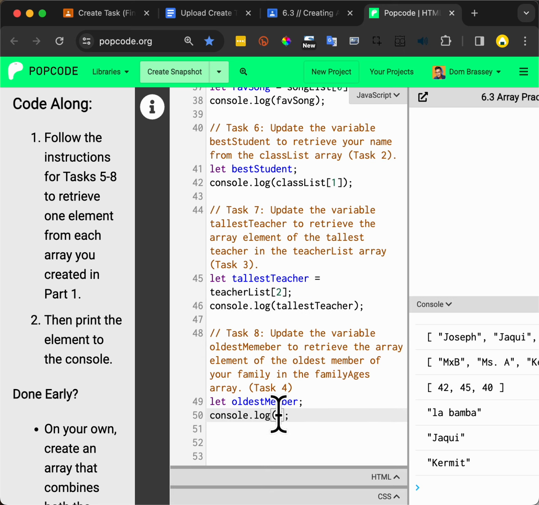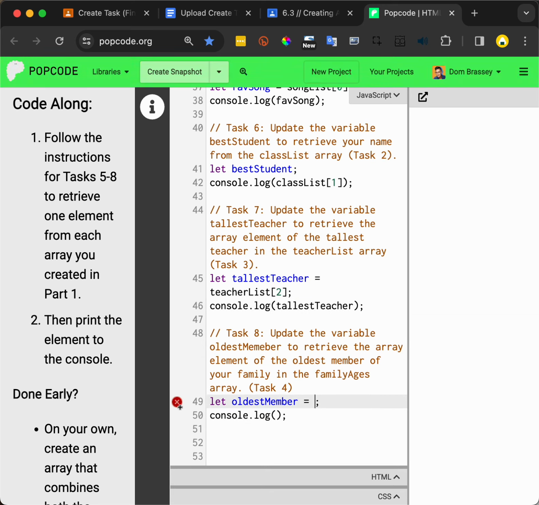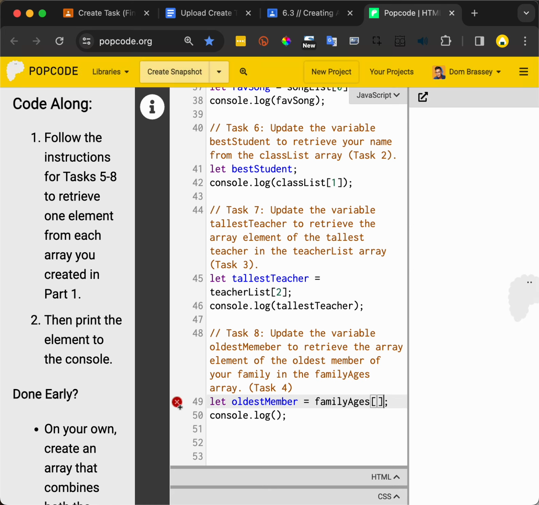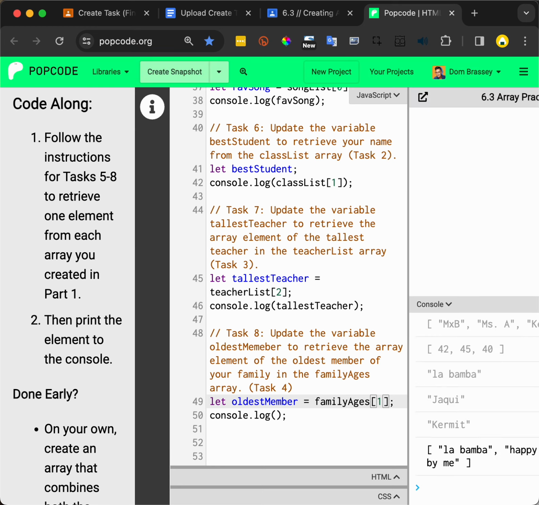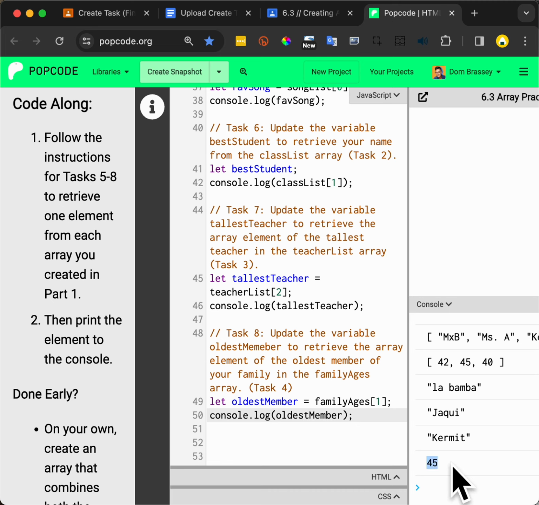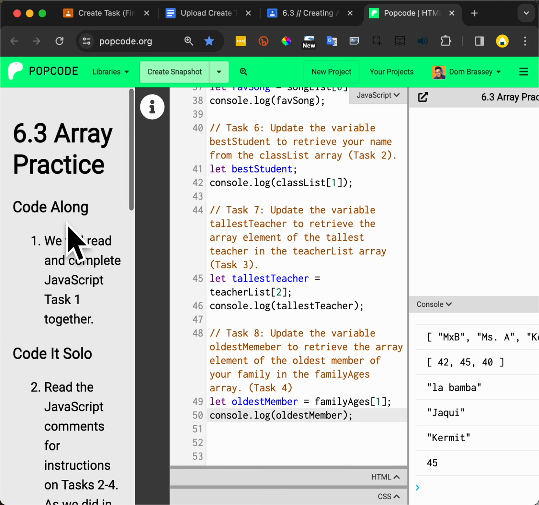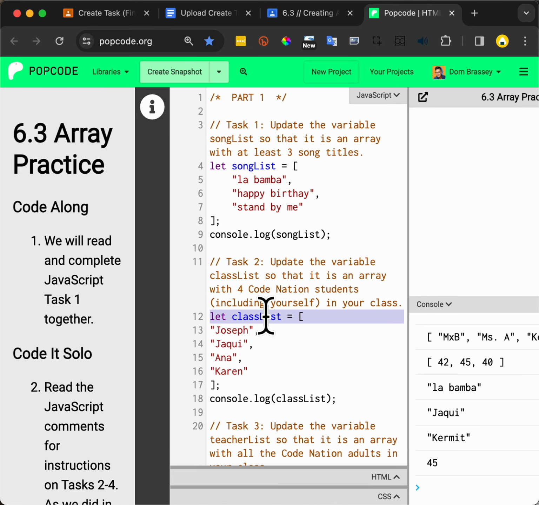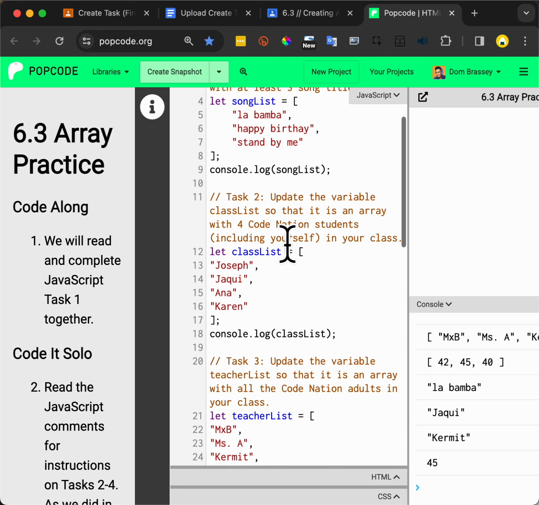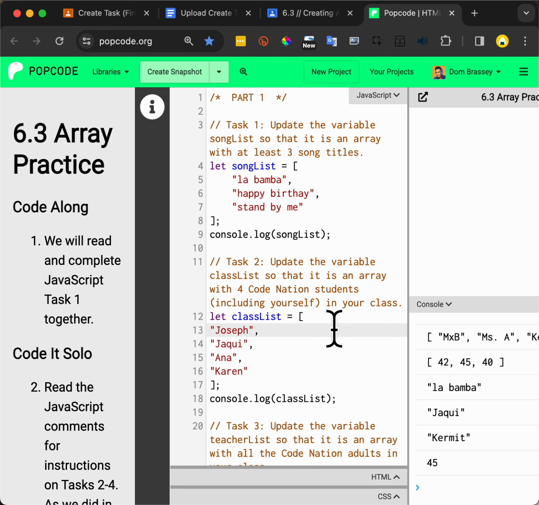Beautiful. Last one, who is the oldest member of my family? We'll get the family ages array, and it is my sister. And she is in position 1. My sister is 45. Yep, my sister's 45. So that's how to complete 6.3. You're learning how to create arrays, and you're learning how to reference arrays with the index position in square brackets. So the last thing I'm going to do before I turn it in is press Command I to format my code so everything is nice and neat.